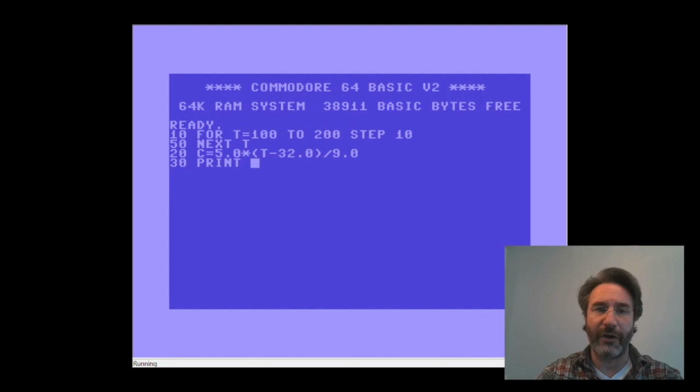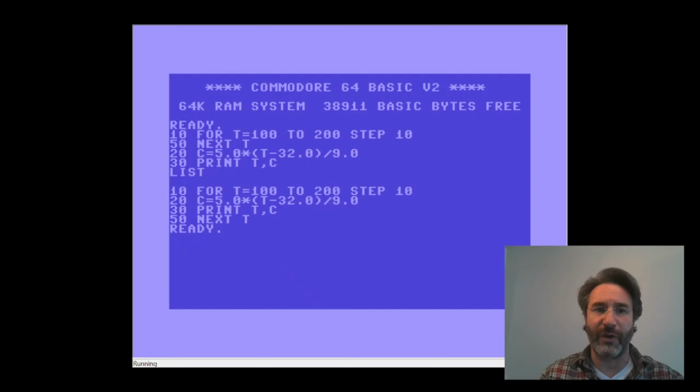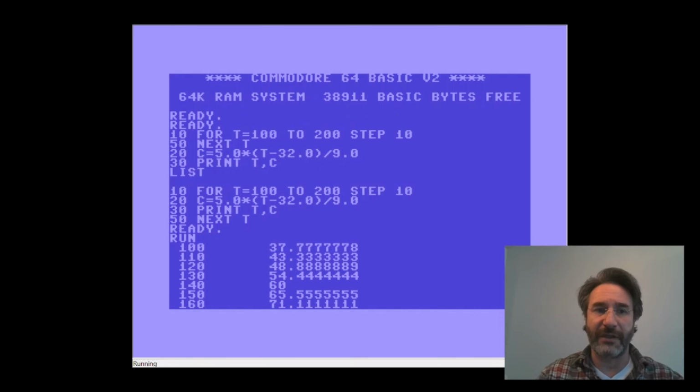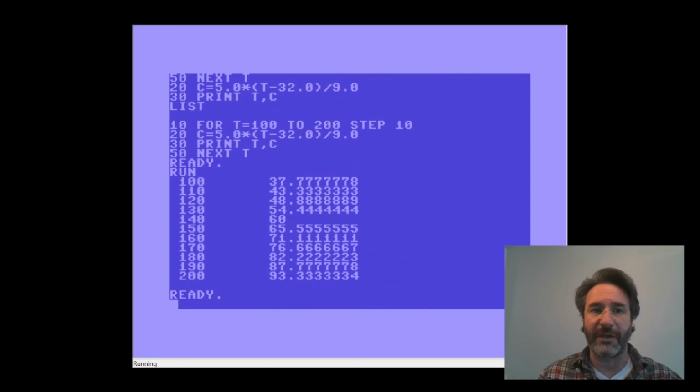So in the first column we are just going to print the temperature in Fahrenheit, and in the second column we are going to print the same temperature but in Celsius. Now if I list this program, this is the way it looks like. As you can see, it's not that different from what we knew previously. And if I run it, as you can see, it's providing what we expected.